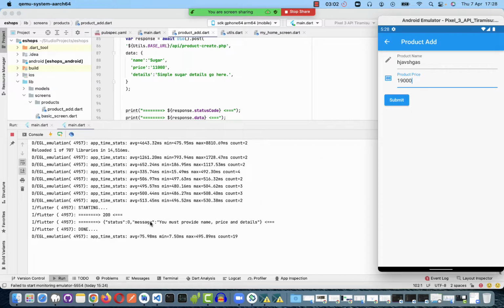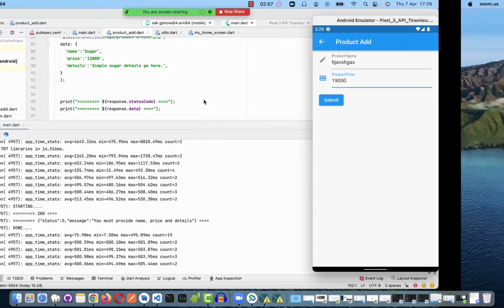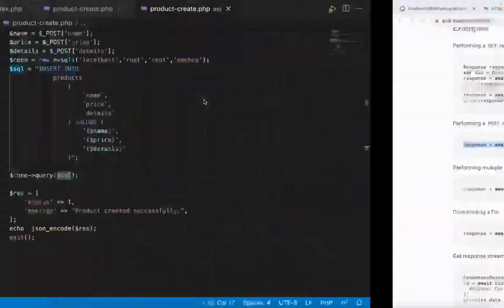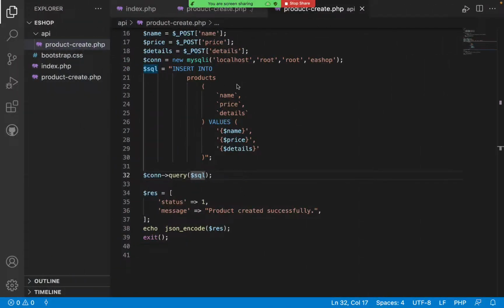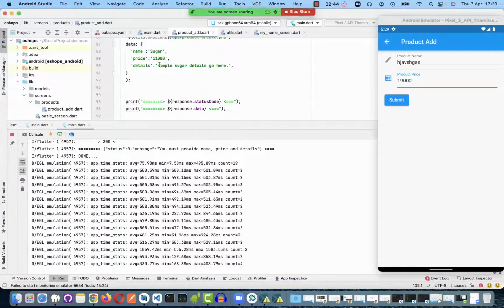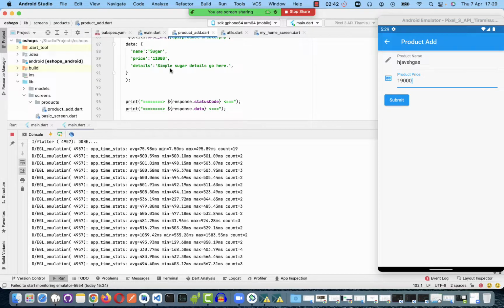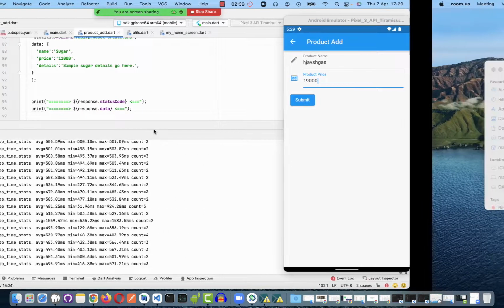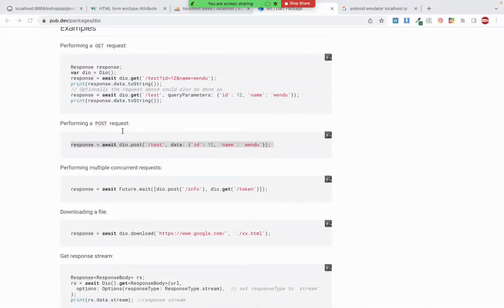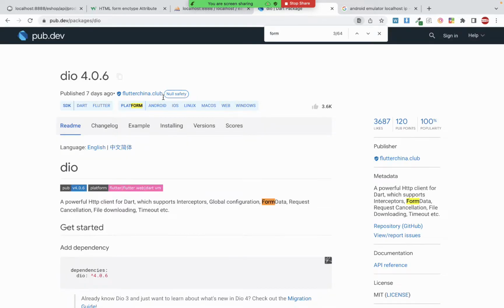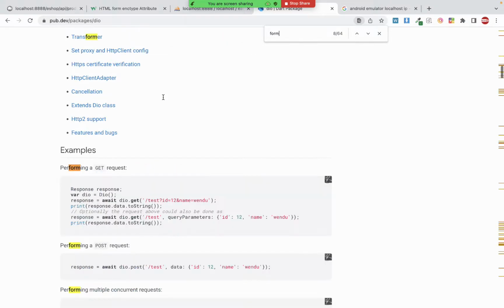Click submit. It says that you must provide name and details. So let us see if everything is well provided. Name, price, details. Let's go back and see. Name, price, details. No mistakes. Yes. So what are we missing? We're missing, I think, the form data. You have to create something called form data.